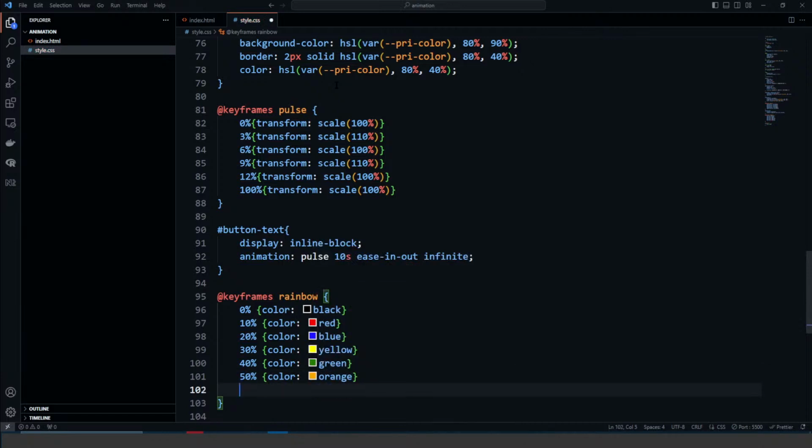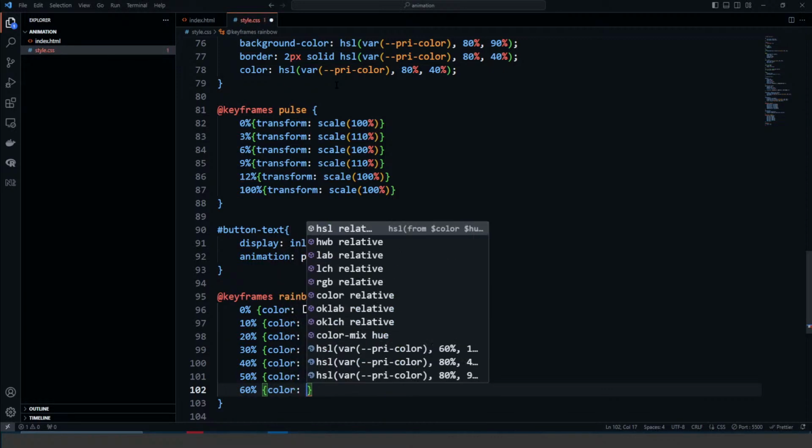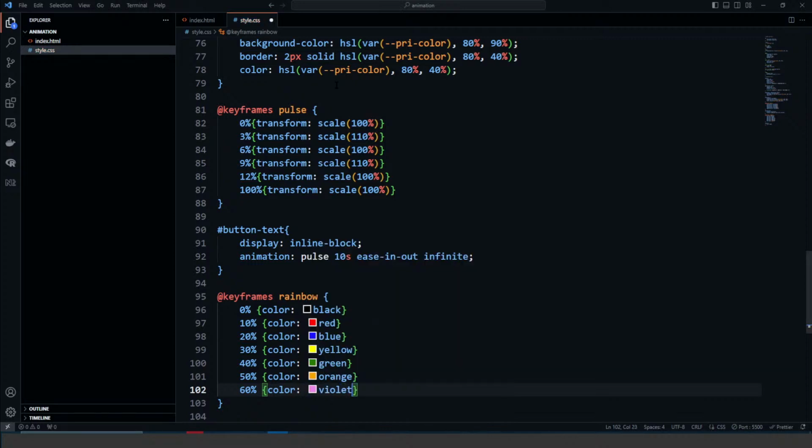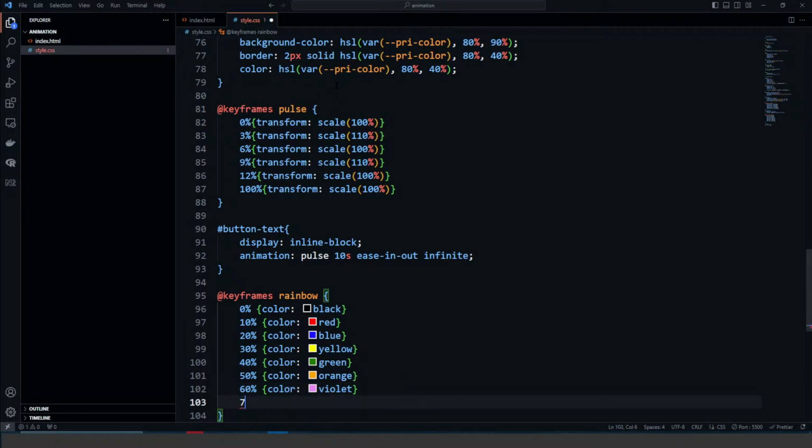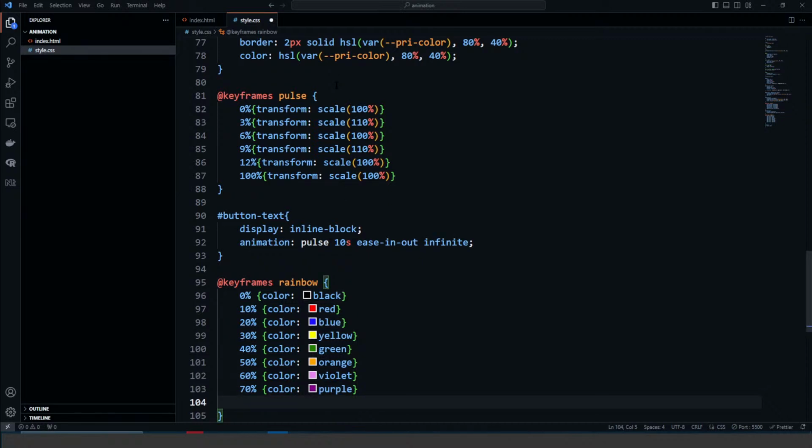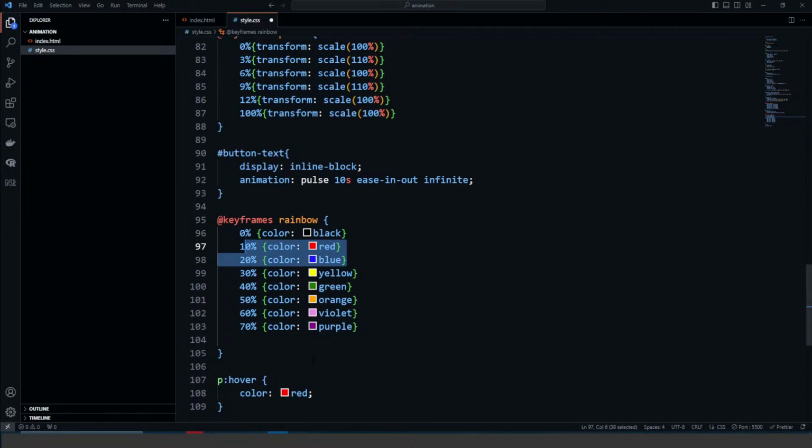And we'll just kind of fill this up with colors. Violet. Purple. And then let's just go 80% to 100%. We'll just do color black again.